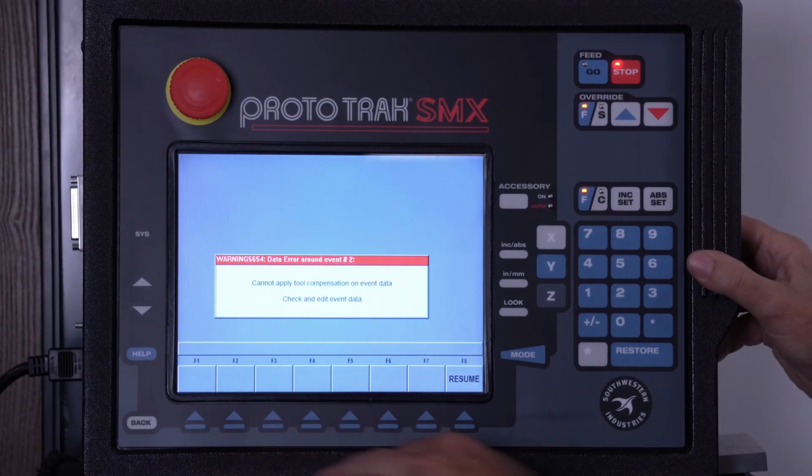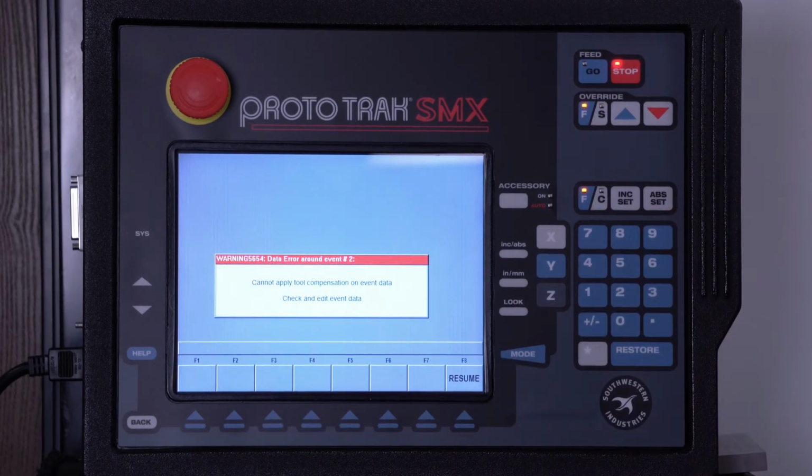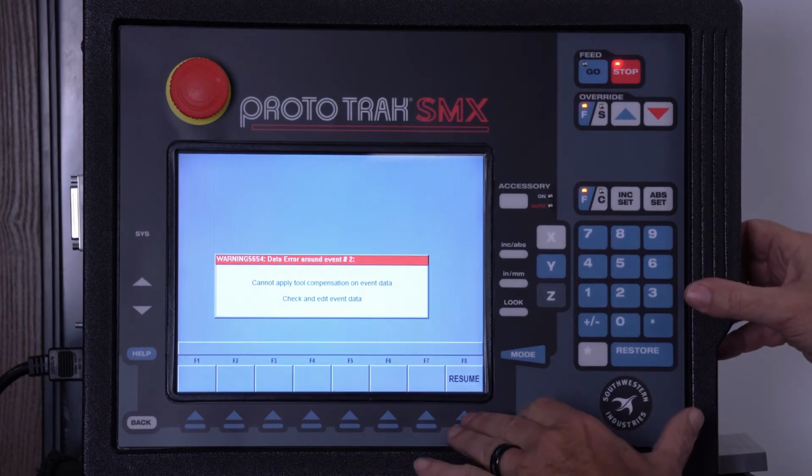So I go to tool path. I get the exact same error. It means the exact same thing, okay? So how do I fix that?